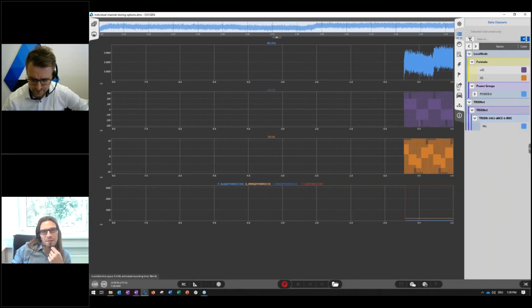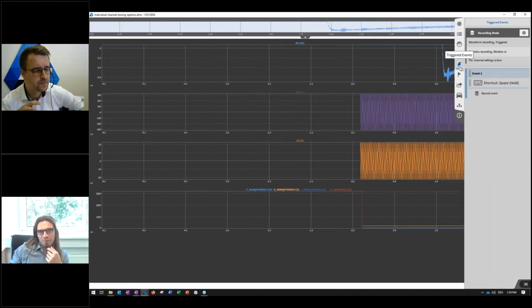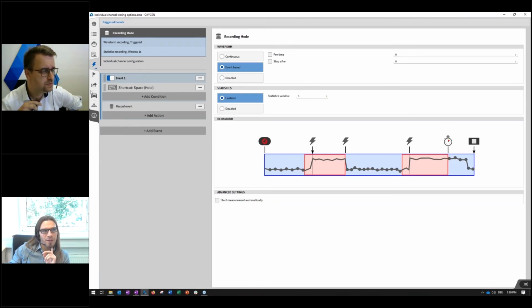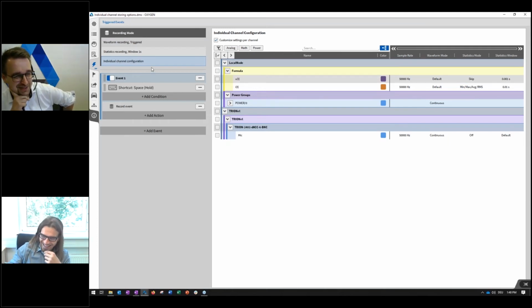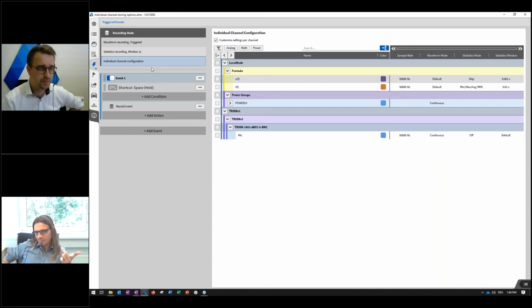Okay. I will show it quickly to you now. You will find this feature in the trigger and recording settings, and this feature is now called individual channel configuration. Makes sense. You will find it here. Okay. I will not explain this feature in detail, but just give you two examples for what you can use this feature. On the one hand, you can use this feature to store channels at the full sample rate, no matter if a triggering event is at the moment active or not.